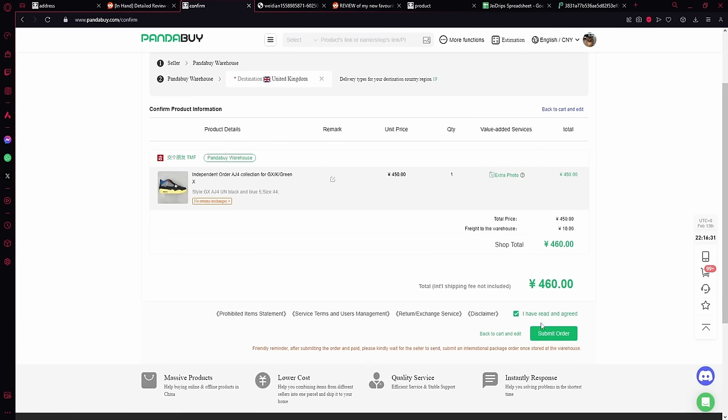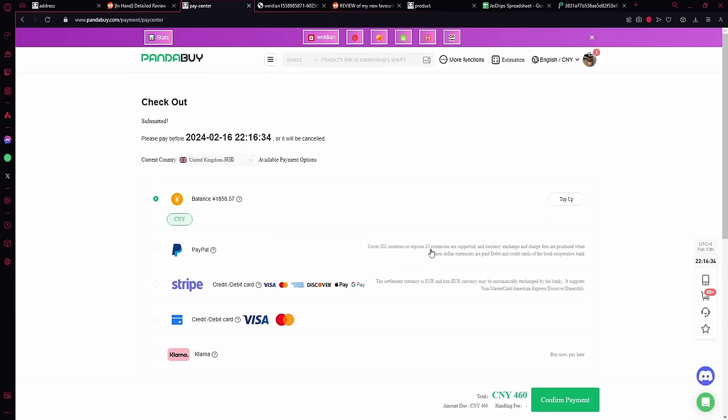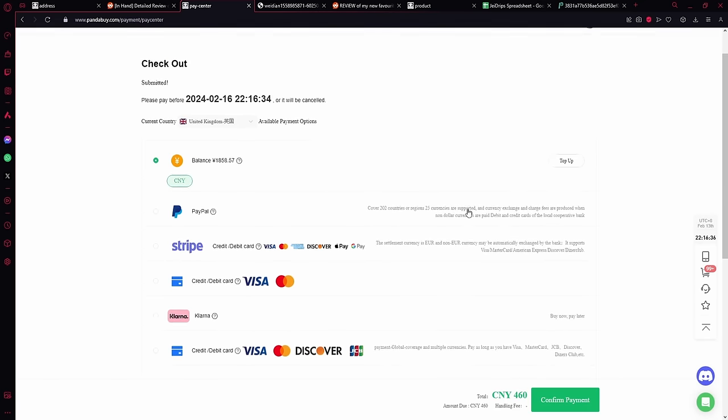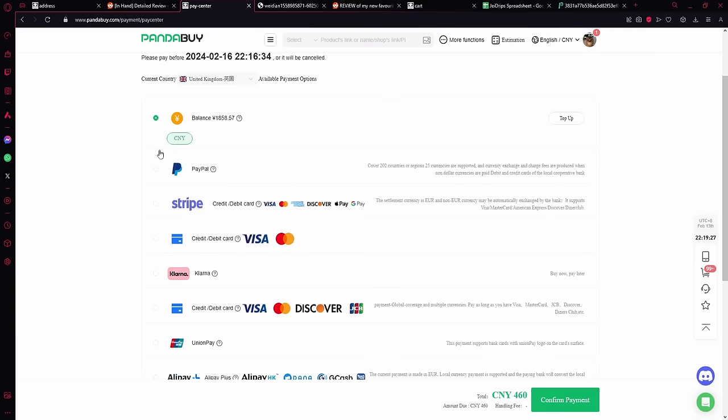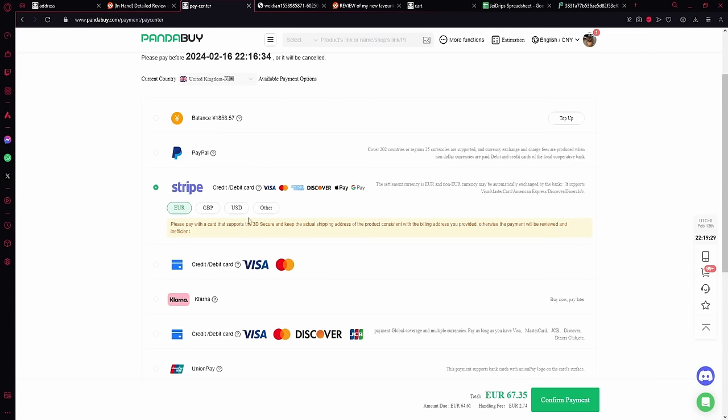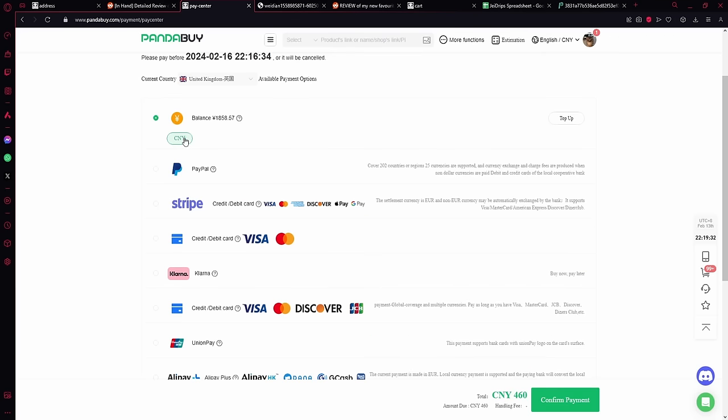You're going to have to agree to terms and conditions and then click submit order. Now we'll be redirected to the actual payment page where you have a lot of payment methods, really a lot of payment methods, and the total right at the bottom right. In some situations, you won't be able to use PayPal, Stripe, or any of these other credit card options, in which case you have to use balance.